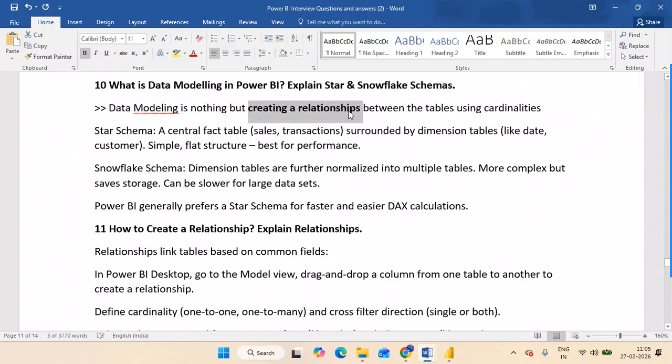Okay, here we can see two types of modeling. These two terms, whatever I am highlighting, are the words that should be there in the answer. Even if you are not framing the full sentence, if they ask what data modeling is, you can say creating relationships with cardinalities, and they can understand.